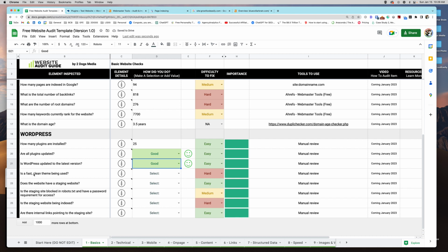Is a fast, clean theme being used? This affects SEO because some of these themes are so sluggish, it takes forever for the page to load. So not only is that an SEO issue from a crawling perspective, but it's also an issue for your users. I know several sites that are still on Divi. I used to love Divi. I don't love it anymore. I don't recommend it. It's just really a slug because they are so much in there.